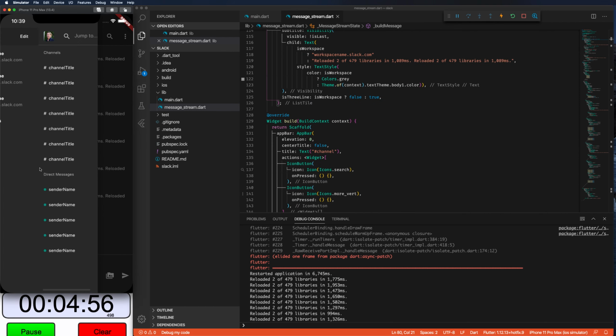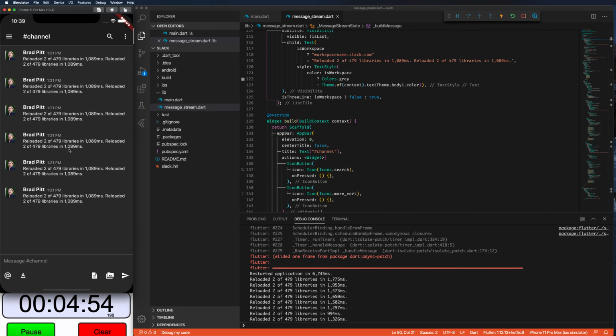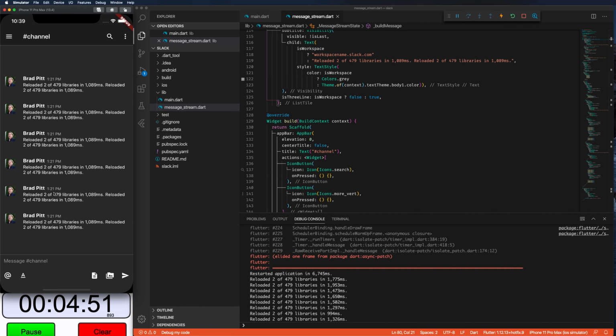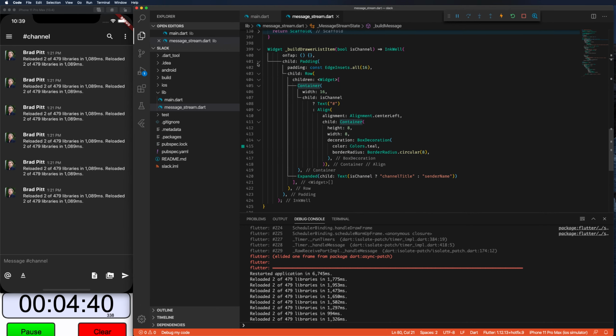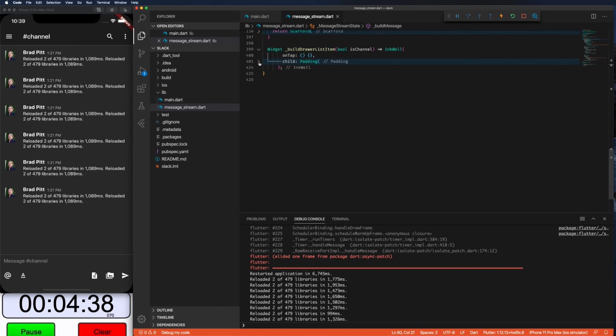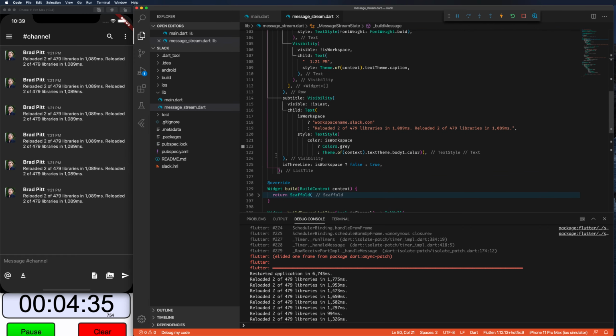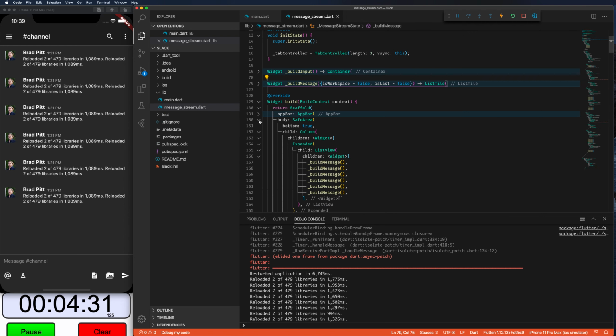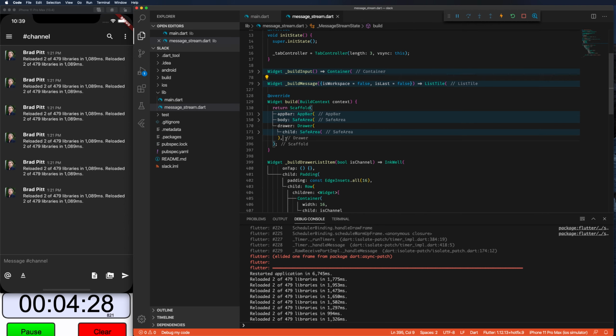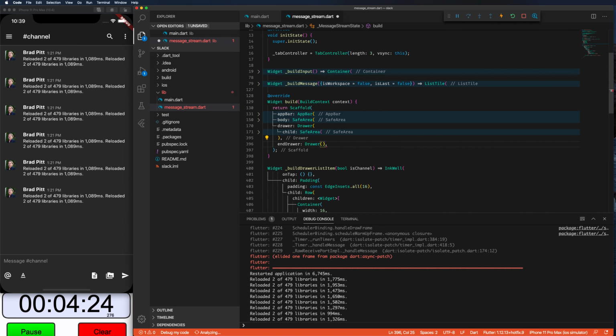So now we got that, we got our channels, we got our messages. What else should we do? We could do an end drawer. We got 4 minutes. Let's do an end drawer real quick. Where's my build message? Scaffold, app bar, body, drawer, right here. End drawer. That's going to have a drawer.